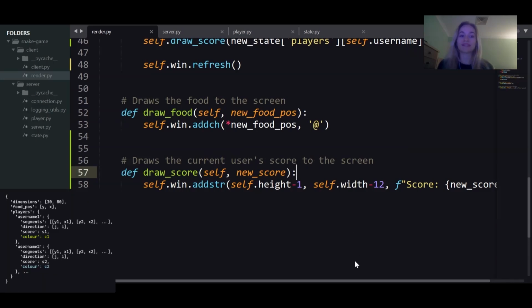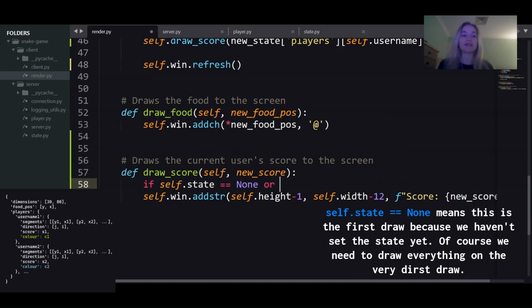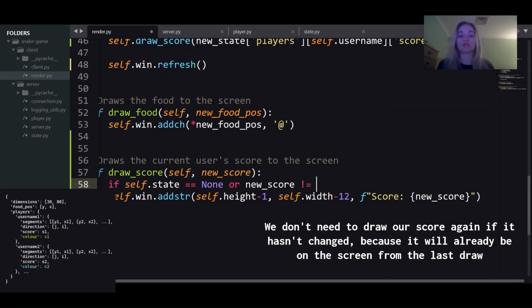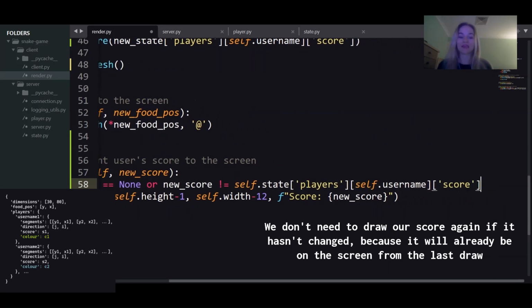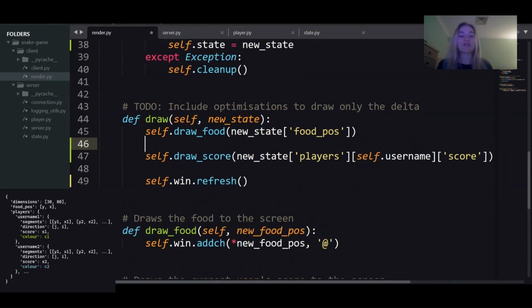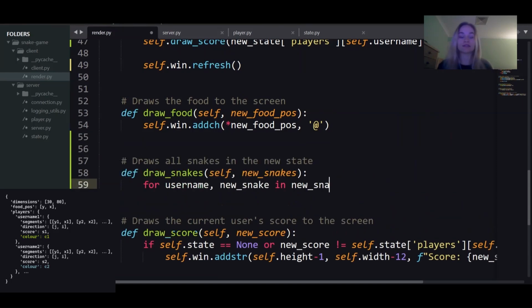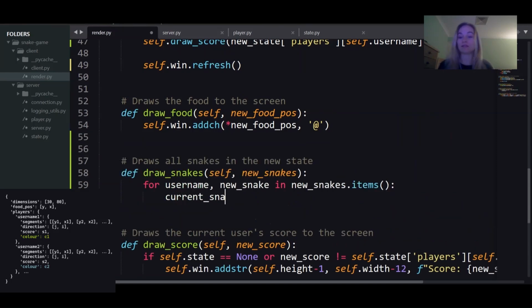With that in mind, let's give an example with the user's score and only redraw the score if self.state is None, meaning that this is the first draw, or if the new score is not equal to the current score. Players, our username, score. This next part is exciting, rendering the snake. Create a new method called draw_snakes and pass in the snakes. For each snake in our new snakes list, set the current snake to be empty by default.